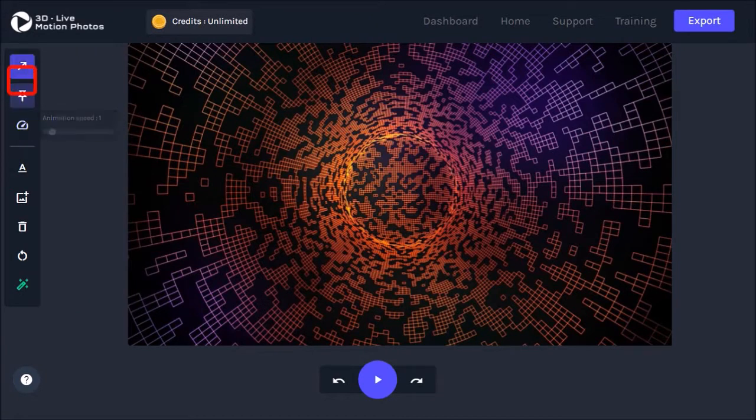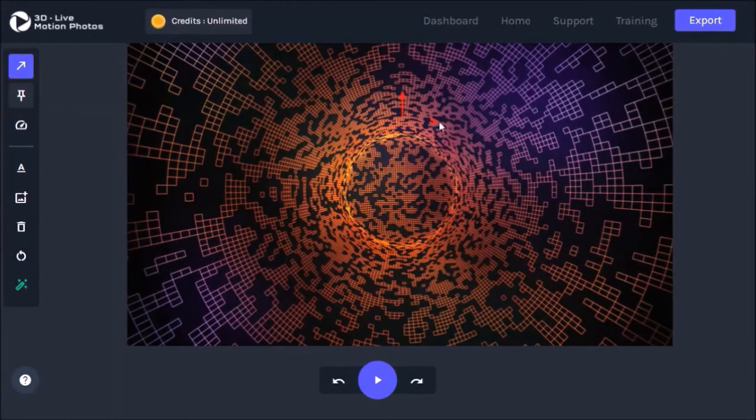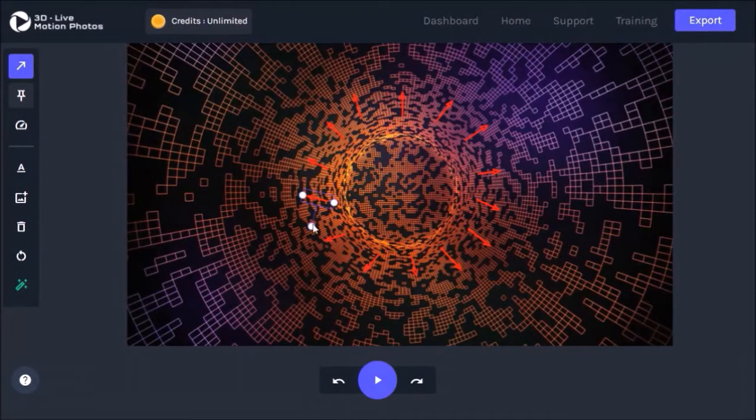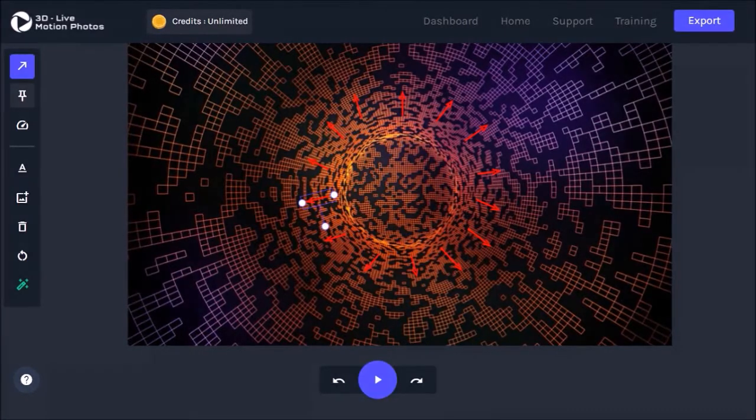So let me choose the Draw Direction button. And this is how you draw the direction of the animation by placing these red arrows on the image, like so. So what we have here is one set of arrows. You can click on an arrow to adjust the rotation and resize it, like so.